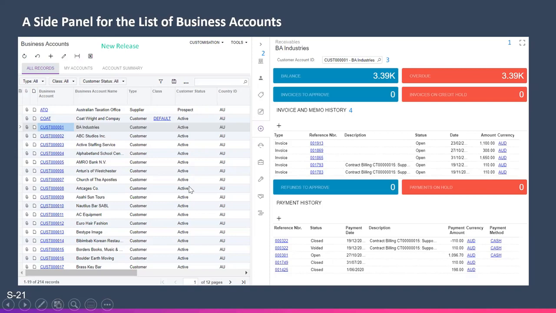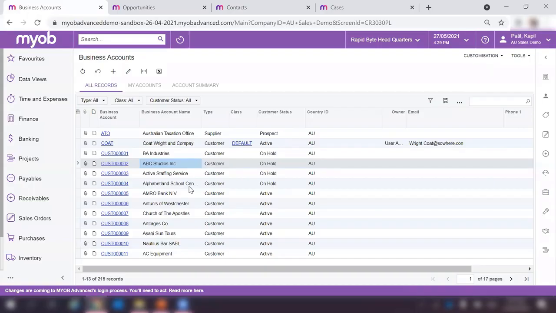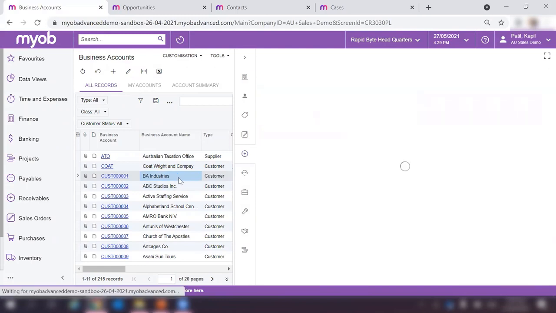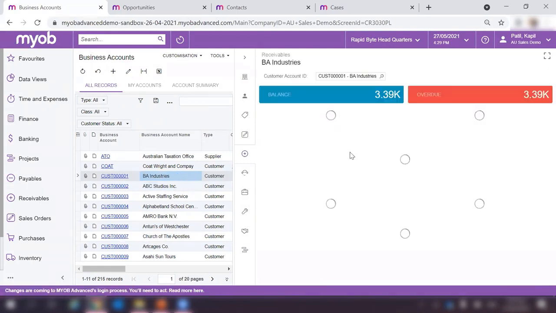Now let's go to the system and check in detail. I am on the business account screen. There is an option here called side panel, where I click here and the panel opens on the right hand side. So what I can do is navigate through these business accounts, and all the relevant information is available on the right hand side.